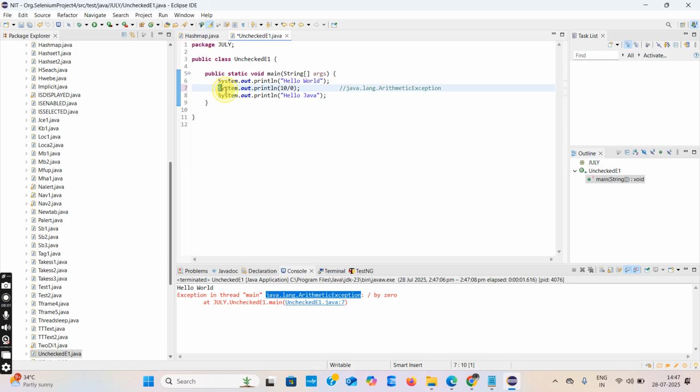See, this 10 by 0 is a problematic statement. That's why it is not executed. This one is a string statement, so that's why it is executed. This is a problematic statement, that's why it is not executed, and the rest of the code is also not executed. If it comes under an error, the rest of the code is also not executed. So the program is terminated here abnormally. Are you understood? Now, handle the exceptions.